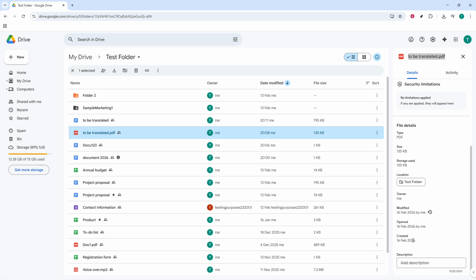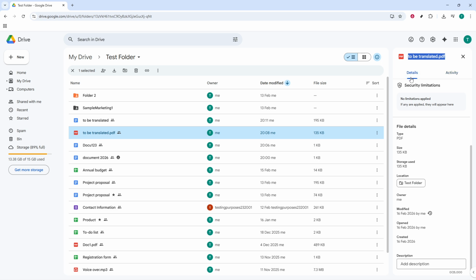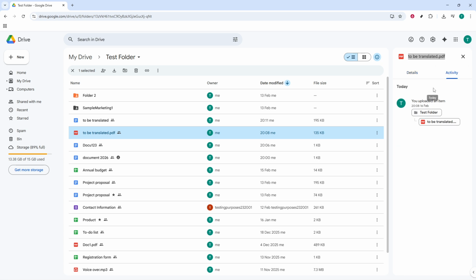Switch over to the Activity tab for a clear timeline of what's happened to the file. You'll get a chronological list of edits, renames, moves, and shares, along with when they occurred and who performed them. Recent actions appear at the top, making it easy to spot the latest changes. This is perfect for tracking collaboration, confirming whether a file was moved, or understanding when sharing settings were updated.